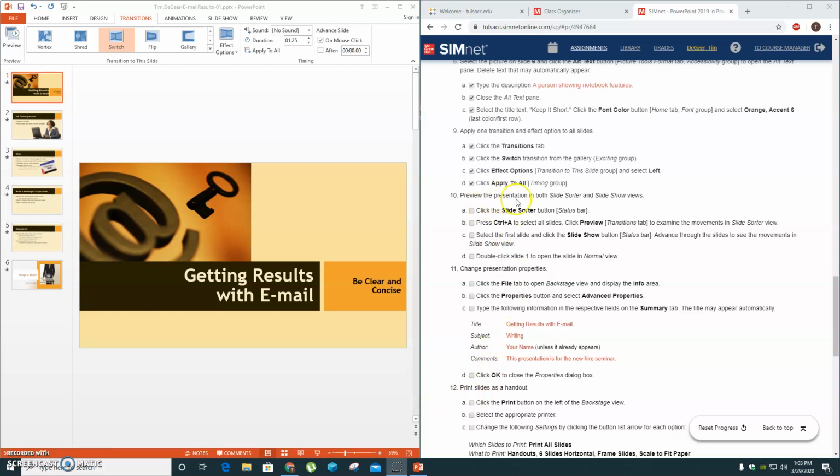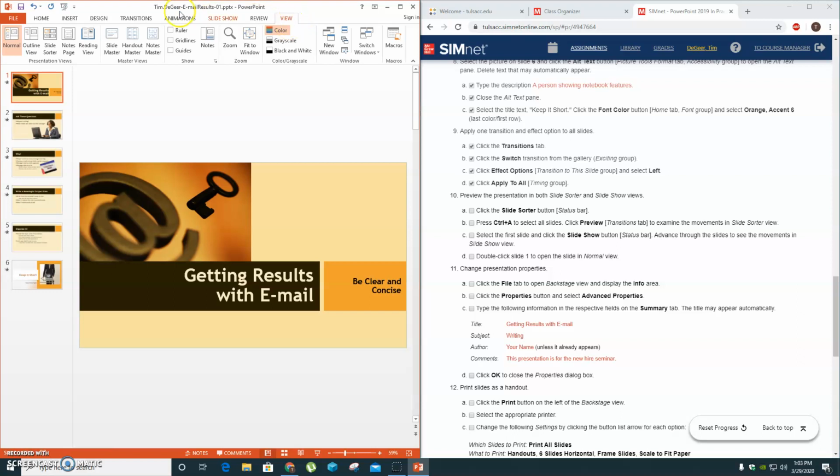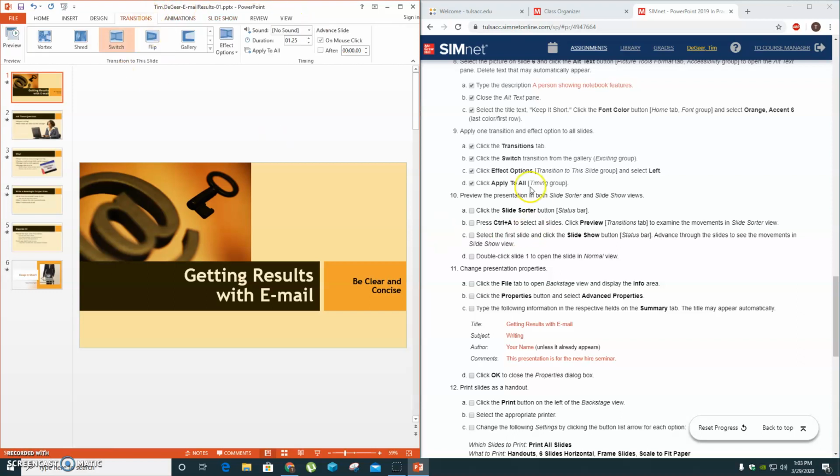Okay, step 10 just wants us to preview the presentation in both the slide sorter and slide show views. The views are down here at the bottom or can be accessed on the View tab. I'm going to leave it on the Transitions tab and go through these step by step. This one, step by step, wants us to click the slide sorter button in the status bar. That is this little guy right here.